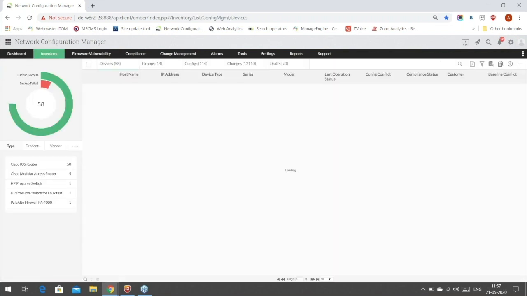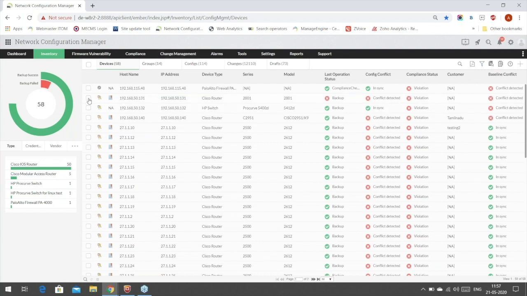So another simple way of scheduling a backup would be directly from the inventory. You can select the devices here, click on schedule, and the same window will appear, and you can specify all your scheduling requirements and click on save.